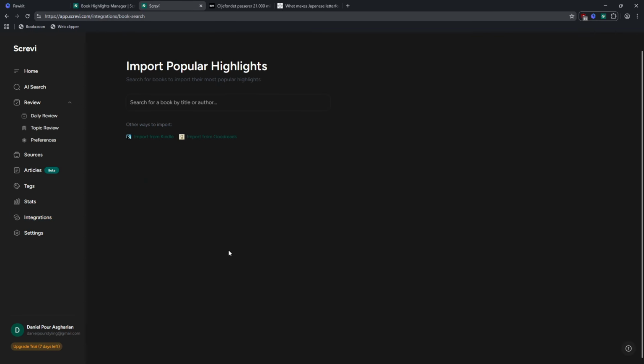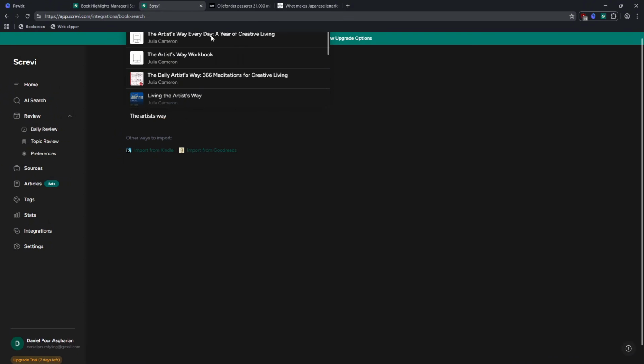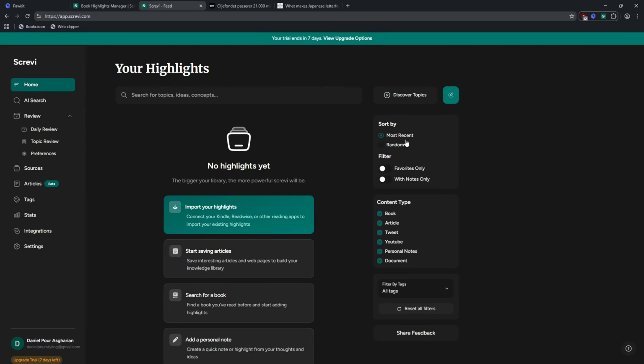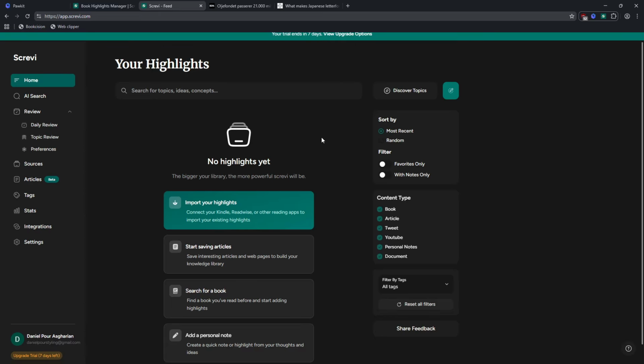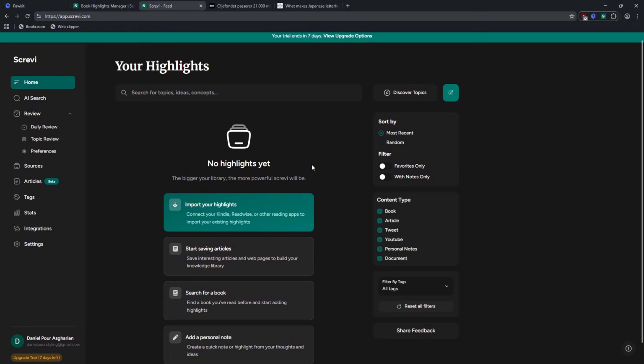What happens if I press this explore books? I can actually search for books. Let's search for The Artist's Way. It pops up a bunch of different books. I can click one and it finds one popular highlight. I can click this and I can actually import it. So you can import highlights here. Up here, you can see that my trial ends in 7 days, so I am currently on the trial.